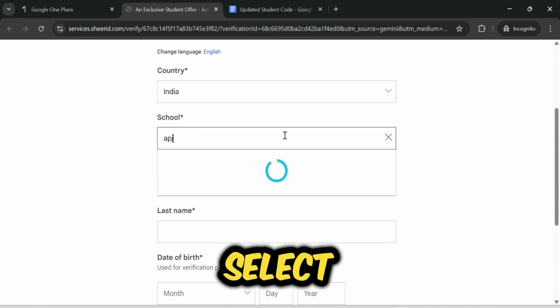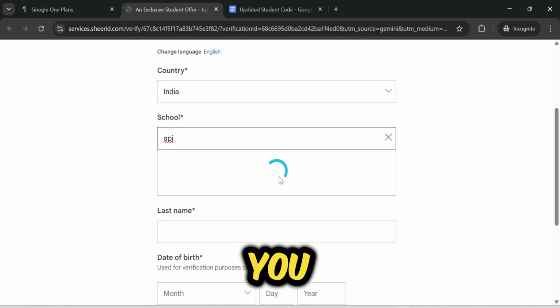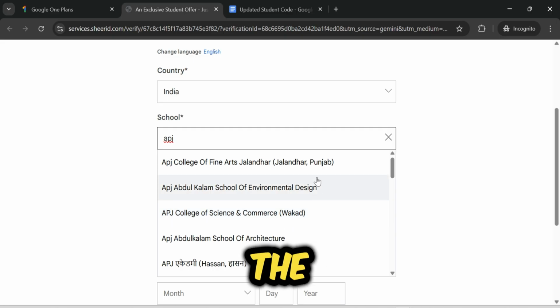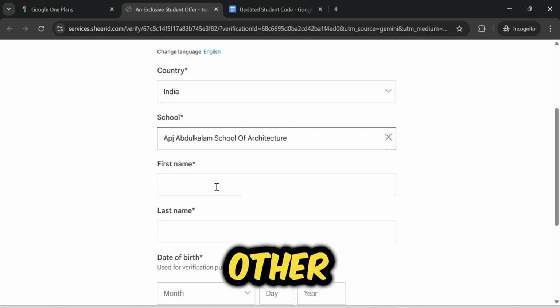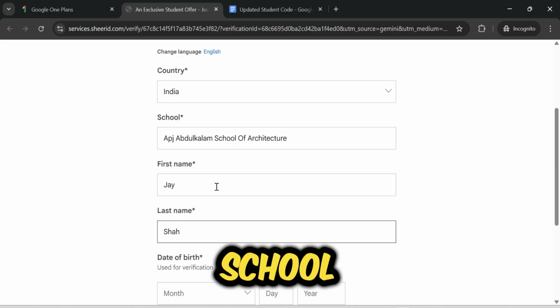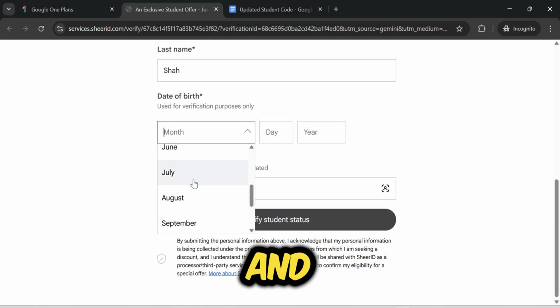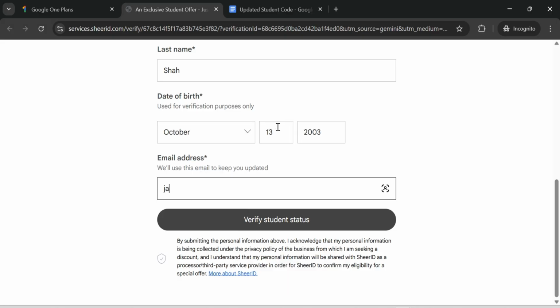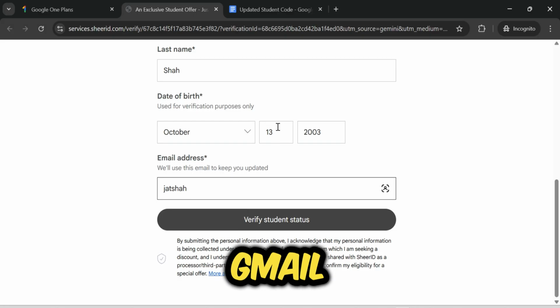For now, I will select India. Here, you need to select any school. One thing to keep in mind is that the school name should not have a city or any other location name after it. As you can see, I have selected this school. Now, I will add my name and other details. Let's add the date of birth for this student. For the email, you can use any of your Gmail IDs. There are no issues with that.